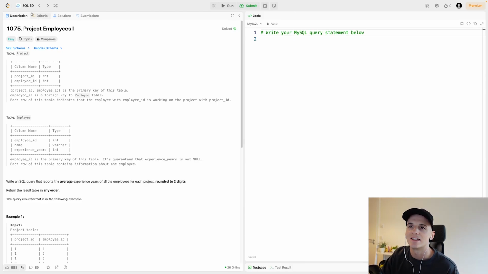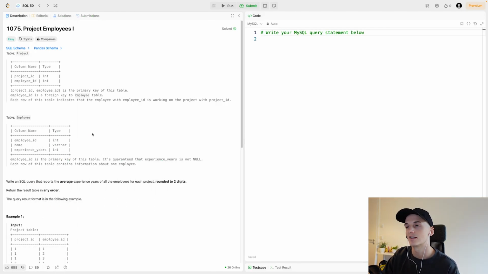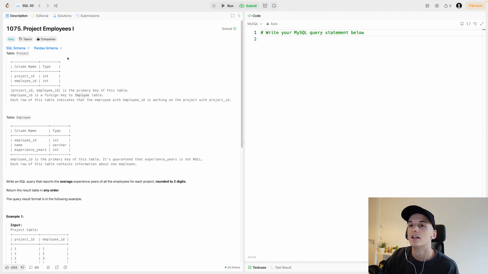Today we're going to take a look at a problem which is marked as easy and part of SQL 50, which is LeetCode's curated list of 50 SQL problems to get started with. So let's get into it. As I said, this one is marked as easy and part of SQL 50. More specifically, it's part of the basic aggregate functions section, which sort of tells us what we can expect from this question. This one's called Project Employees 1, and it's numbered 1075.